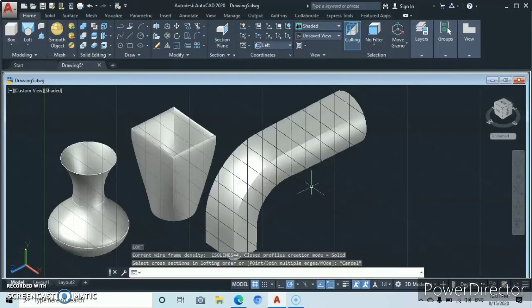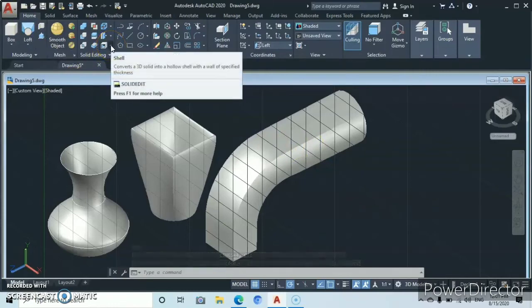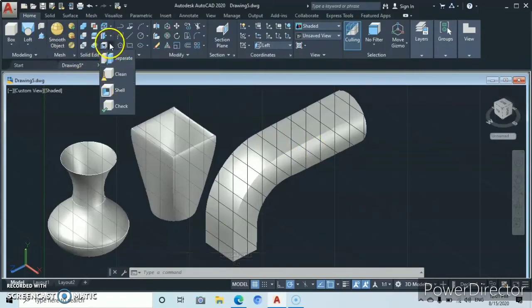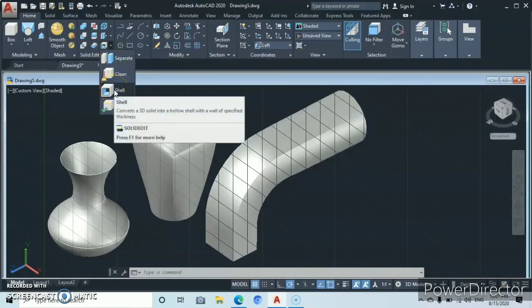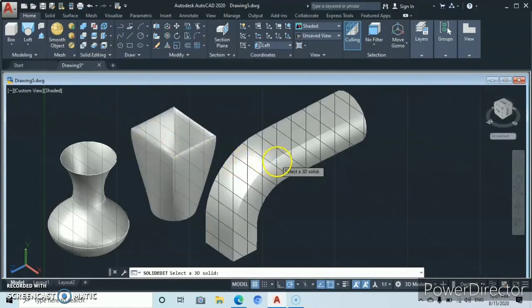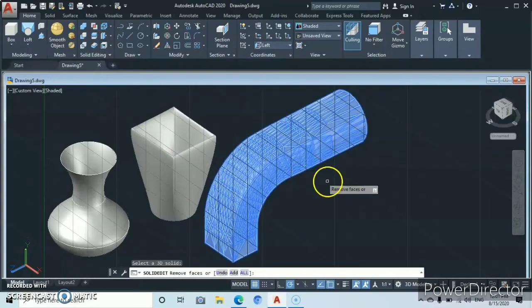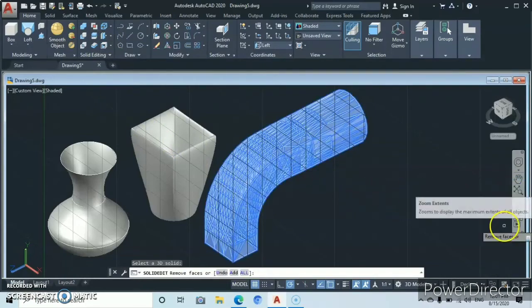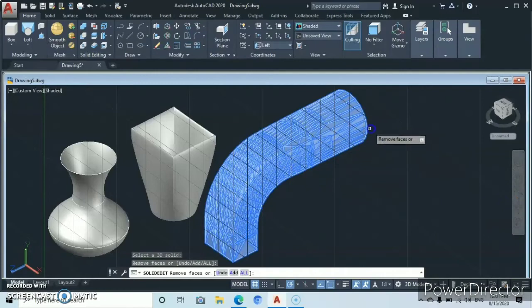Okay, so let's go back to, we come up here. I would like us to make a shell. Okay, we come up here, you're going to drop this down, then here you're going to see shell. Okay, you click on shell, then you select the solid object. And let's rotate to see what we got here.